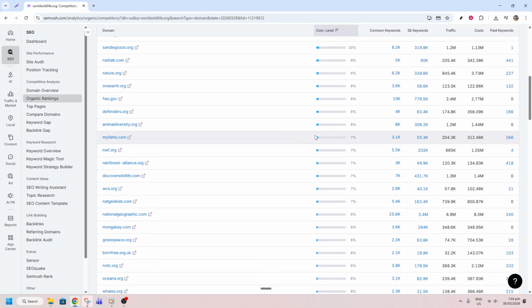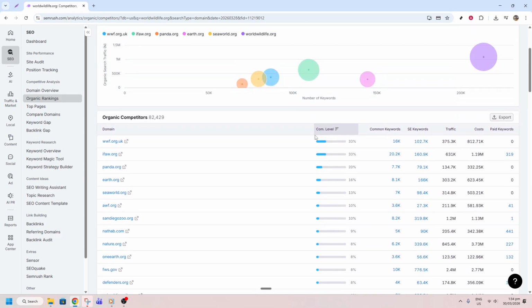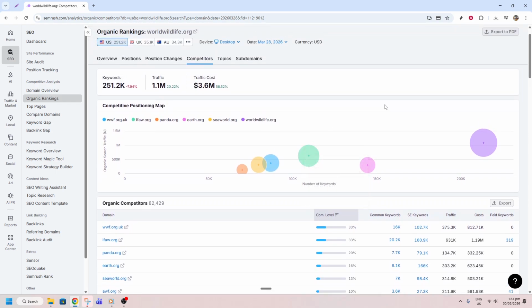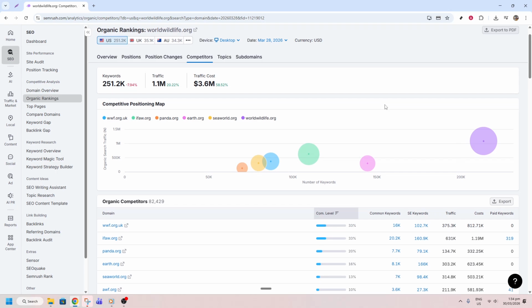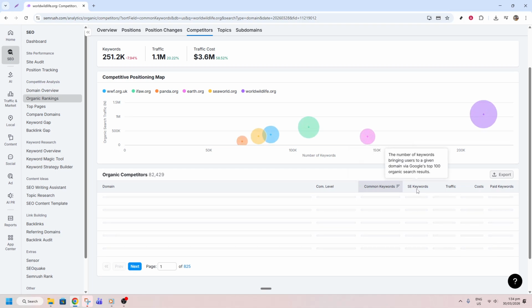This list can be a goldmine of information. You can explore each competitor to see which keywords they are ranking for, how their traffic compares to yours, and even get insights into their marketing strategies. Use this information to identify opportunities for improvement in your own strategy or to capitalize on areas where your competitors may be falling short. And there you have it.